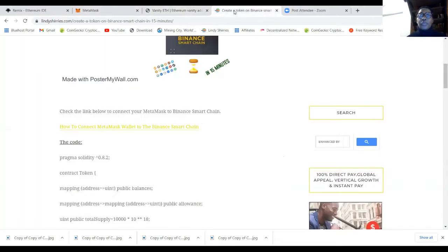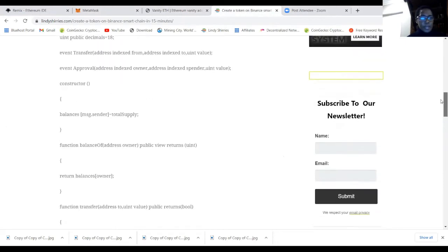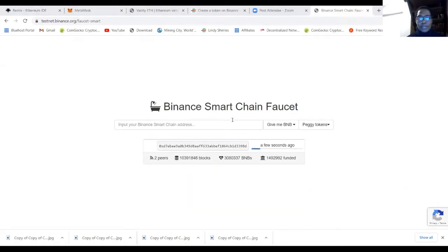So you need that. And then you will also need my blog, because that's where I put the working code. So the one I'm going to use, it doesn't really work. So you can get this code from GitHub. But other than that, you can just go to my blog, lindysherries.com, create a token on Binance Smart Chain in 15 minutes. That's the blog post, and it is easy to find. The last one, you will need Binance Smart Chain FORSAGE.